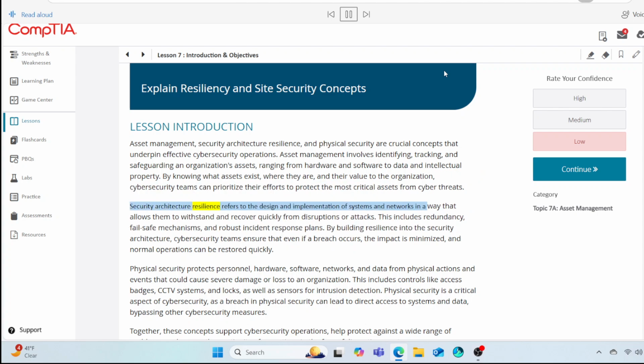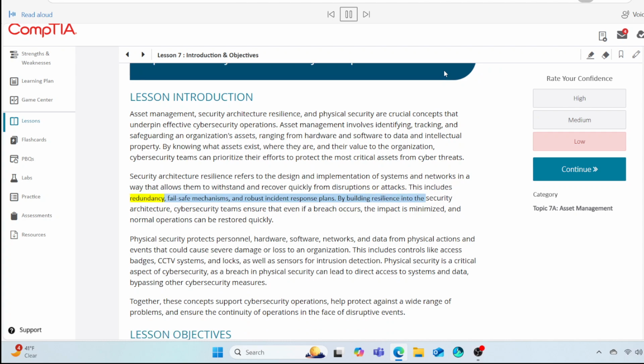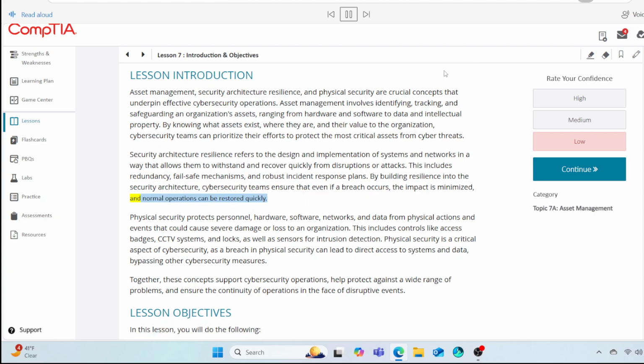Security architecture resilience refers to the design and implementation of systems and networks in a way that allows them to withstand and recover quickly from disruptions or attacks. This includes redundancy, fail-safe mechanisms, and robust incident response plans. By building resilience into the security architecture, cybersecurity teams ensure that even if a breach occurs, the impact is minimized and normal operations can be restored quickly.